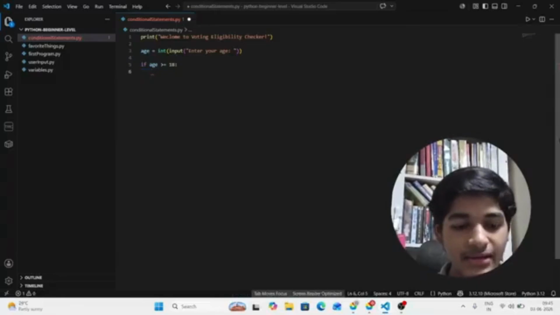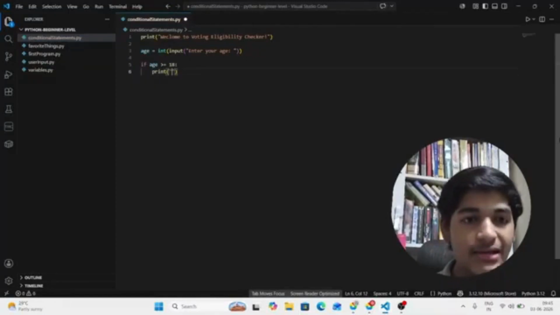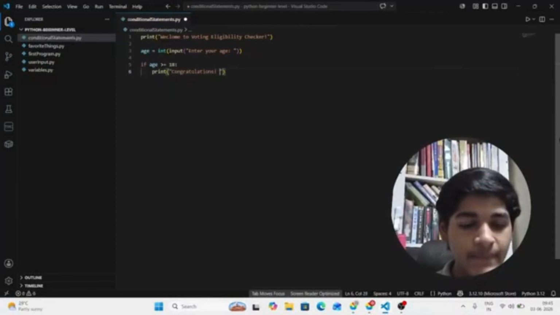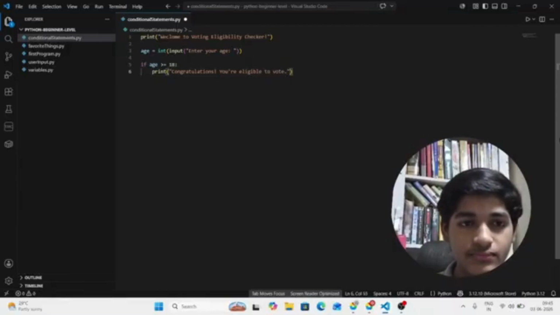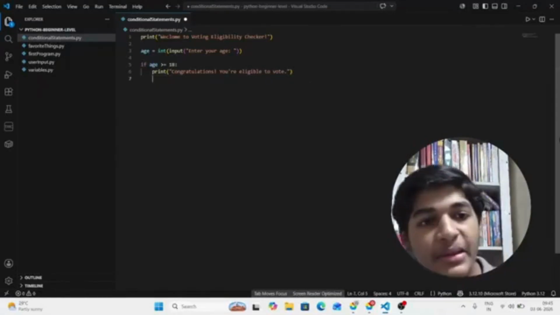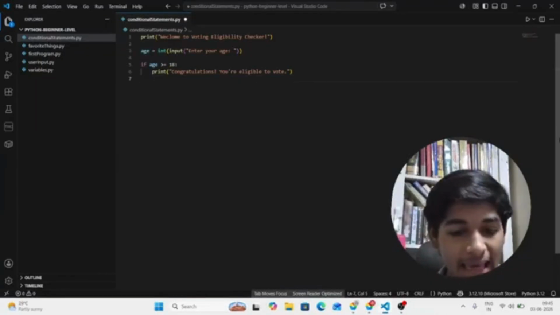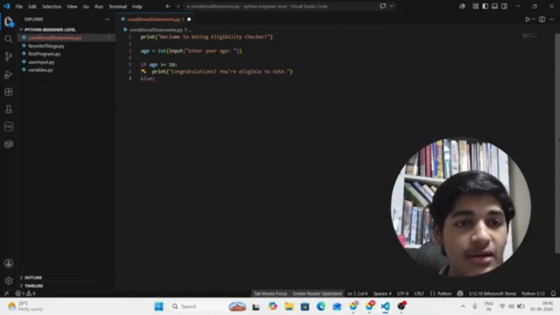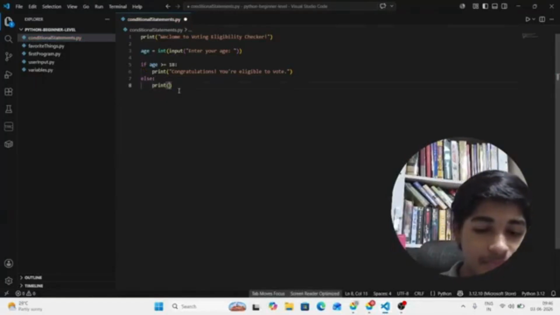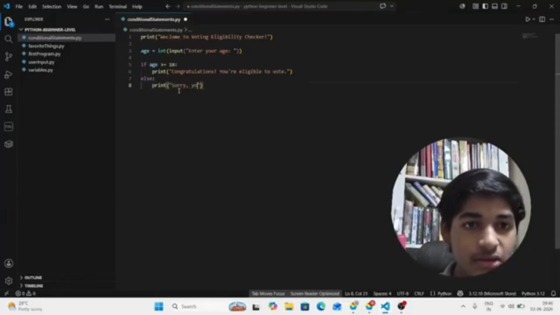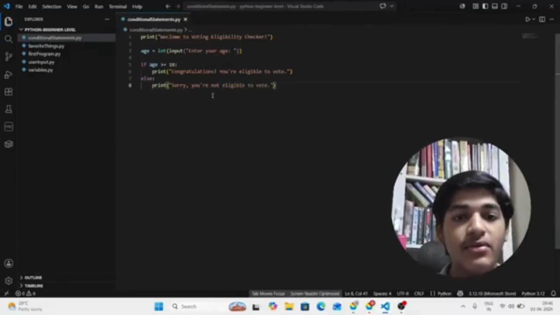So now we can write print: if the person is 18 or greater than 18, then we'll print "Congratulations, you are eligible to vote." And what if the person is not 18 or greater than 18? He or she is below 18. Then we write else, put a colon, and hit enter. Again indentation comes. And then we'll print "Sorry, you are not eligible to vote."